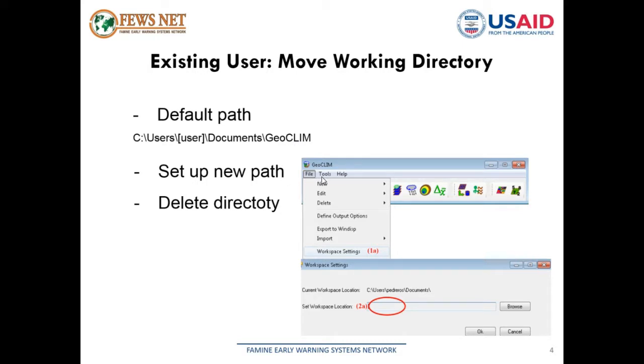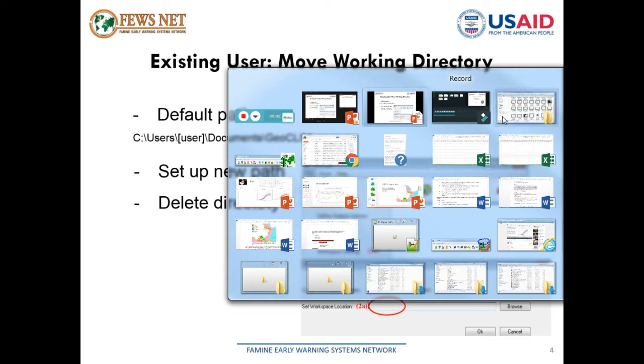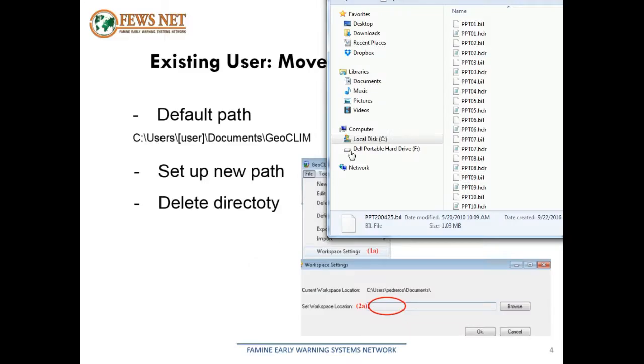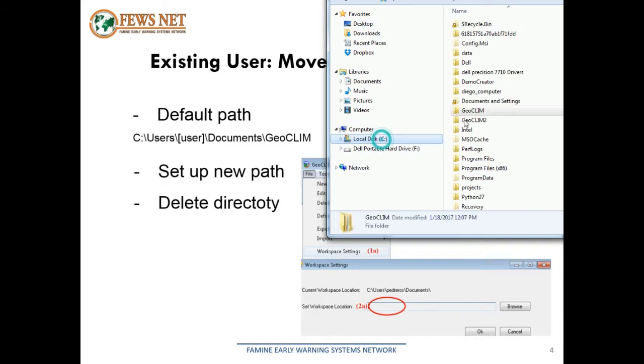So in the GeoCLIM, you will have to go to File. Down here it says Workspace Settings, and then this new window opens up. And the current location is this, in this case, this is the default path. And then you will have to give the new location. Let me show you how I have my workspace set, so that way you can take a look. So I have mine in the C drive.